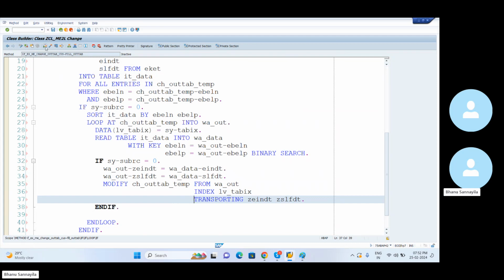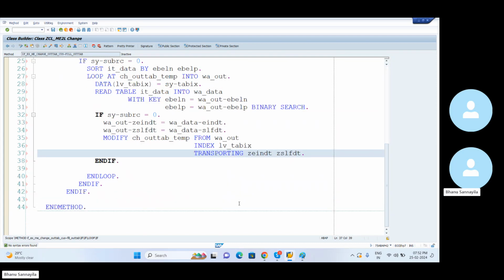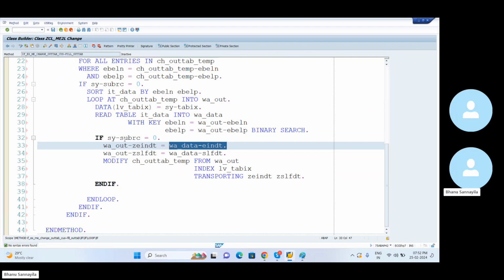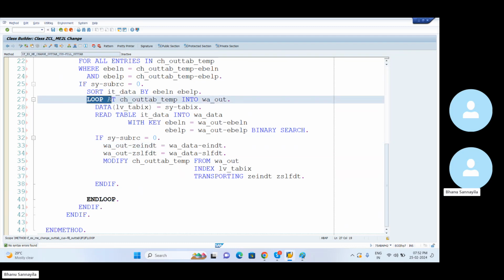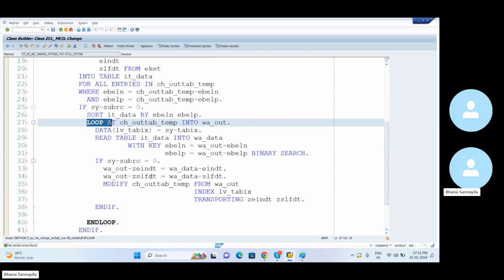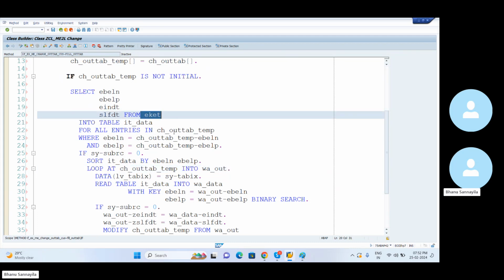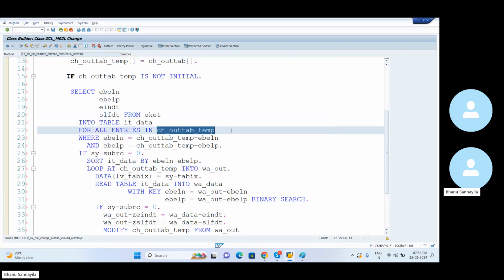Let me save it, syntax check it. I think most of my logic is done. We have the data from the EKT table and we have fetched it. I really don't want to write the select query inside the loop because that causes a lot of problems. Let's assume we have 14,000 records, 14,000 times I would have to fetch the data from the EKT table. That's a blunder mistake. So before my loop starts to update the fields, I have fetched the data from the EKT table in a single shot by using the FOR ALL ENTRIES concept.